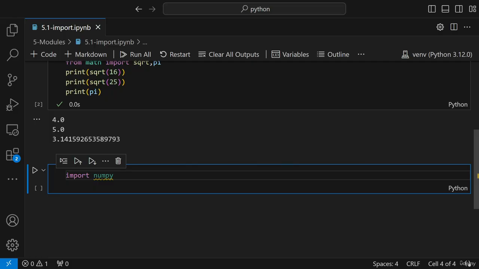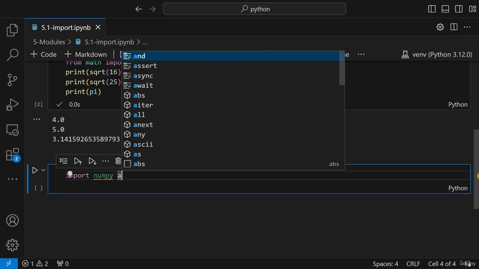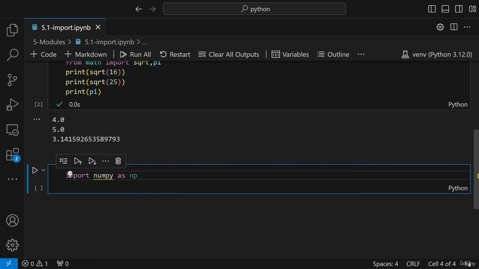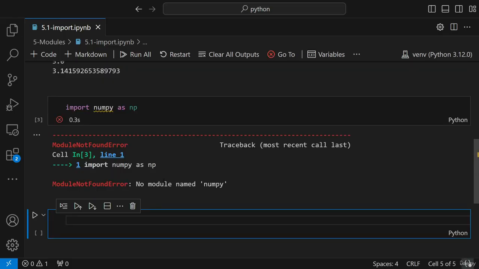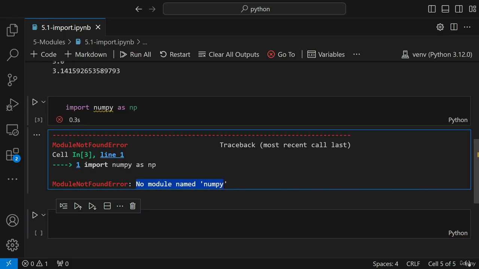So if I am using NumPy, let's say I'll write import numpy as np. Now what this np is, is nothing but an alias. I don't have to write numpy dot every time, I can directly use np dot, so that in my code I don't have to write the entire package name. That is where we specifically use the alias. Now let's say I import this and I get an error: no module named numpy, because obviously I have not installed NumPy.